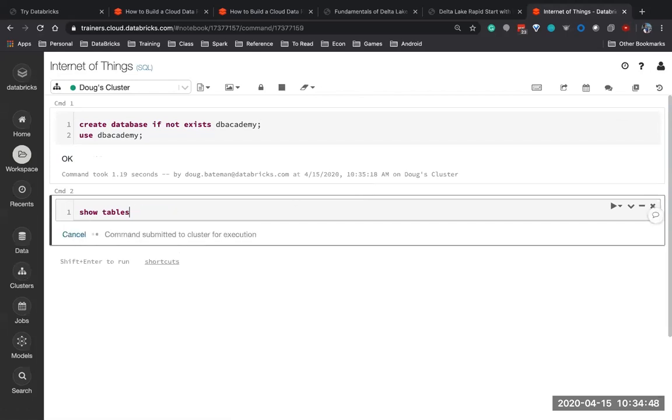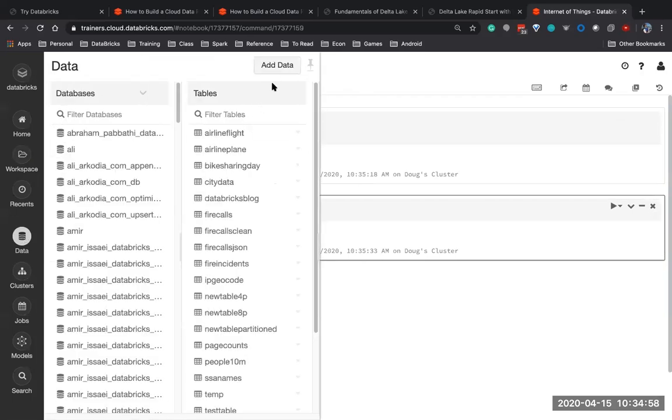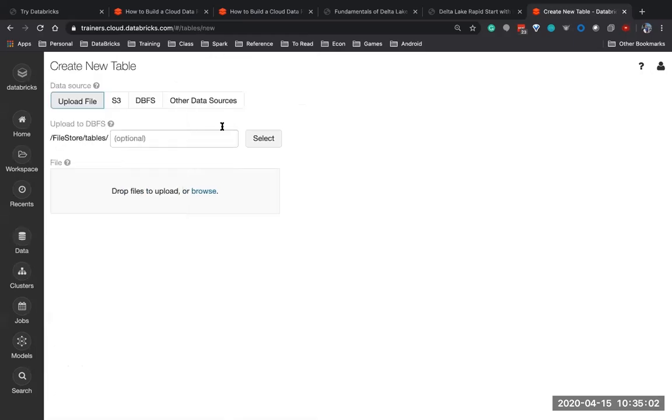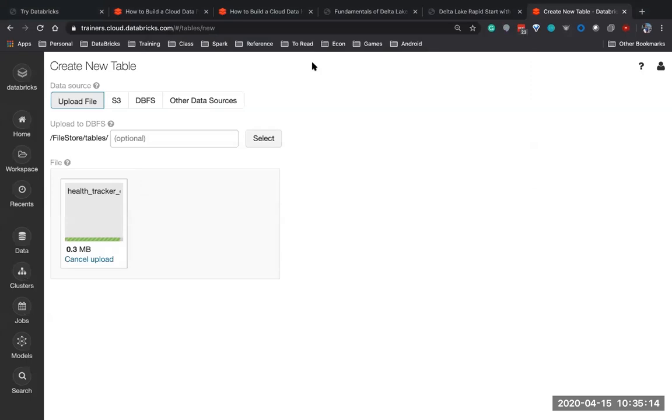Or just show tables in this case. And currently I don't have any tables in the DB Academy schema. So we need to upload our tables. So I'll click over here on data and I'm going to click add data. And I'm able to upload a file. So I'll click browse. And here's my health tracker data. So I'll upload my health tracker data 2020-01.json.